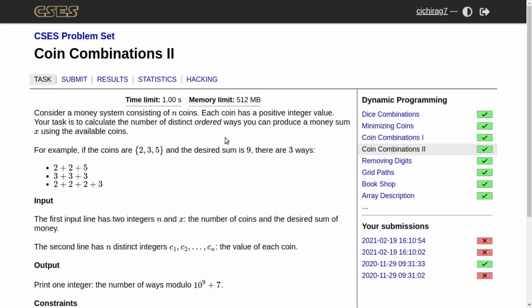This problem says that you need to find the distinct ways again to make a sum of x, but now the difference is that it is asking for the number of distinct ordered ways. It means the permutations of the same combination don't matter. Say you want to make a sum of 9, and one way to make it is 2 plus 2 plus 5. Now you can't take a 2, then a 5, then a 2 and say it's different. Here ordering doesn't matter, so if you have taken this combination, you can't repeat it again. You need to find a different combination. It signifies that you need to find the number of combinations here.